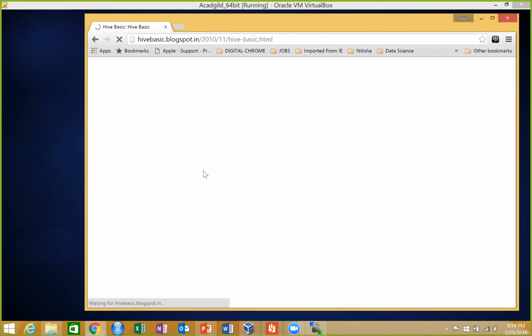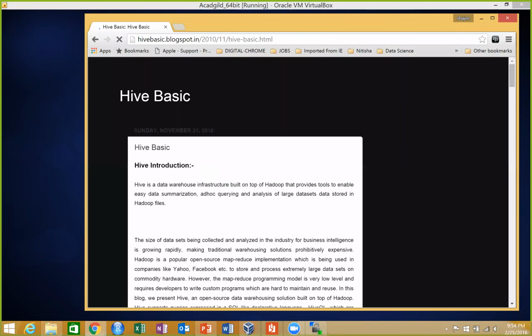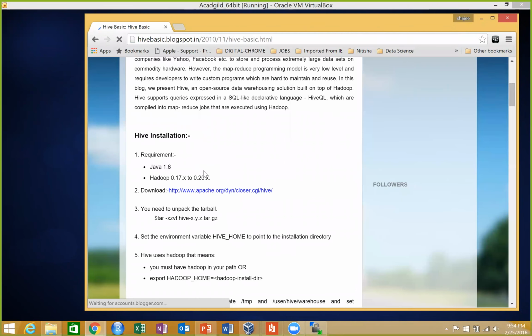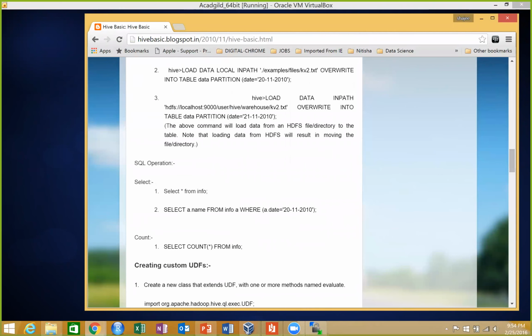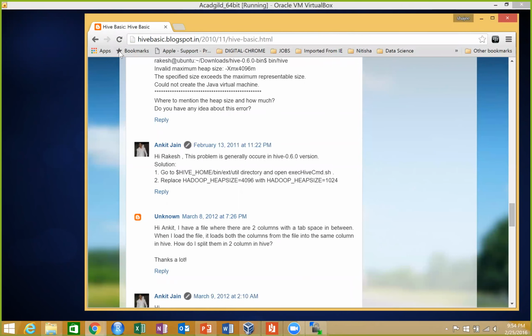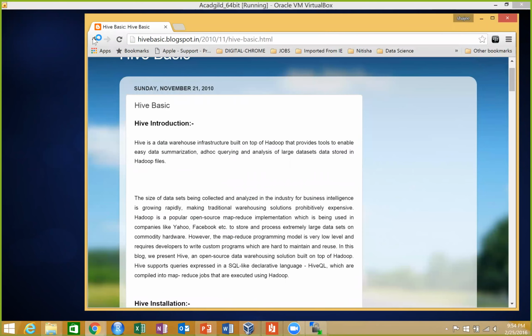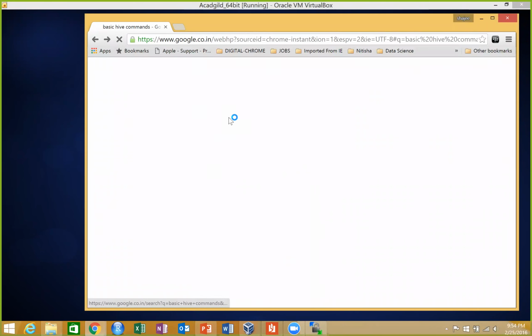Let's pick up some of those simple stuff where they create table and stuff like that. Very simple one, and pick up some of the questions from there. That will be much better.